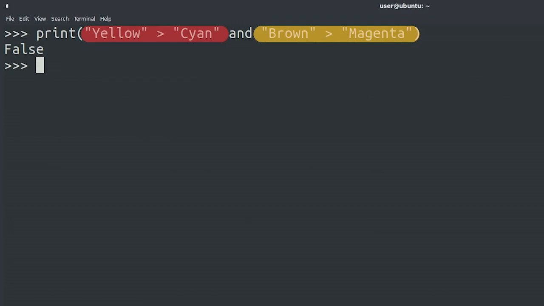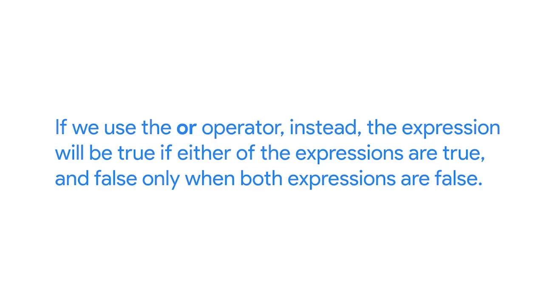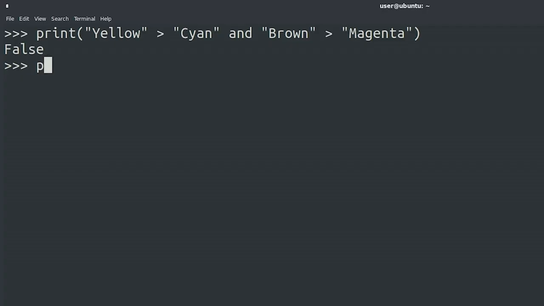which makes the result of the whole expression false. If we use the or operator instead, the expression will be true if either of the expressions are true, and false only when both expressions are false. Let's try it out. 25 is definitely not bigger than 50, but 1 is different than 2. So in the end, the whole expression is true.